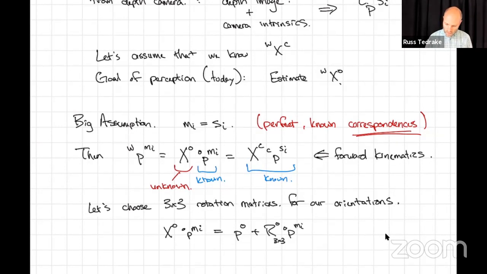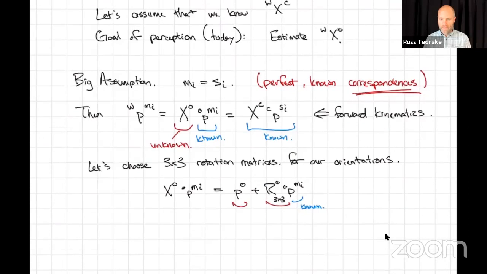So if both of these are unknown, and this is known, it's still looking good because, like we said before, we really like linear algebra. If I want to solve a system of equations where the unknown parameters are linear, that's a good place to be.